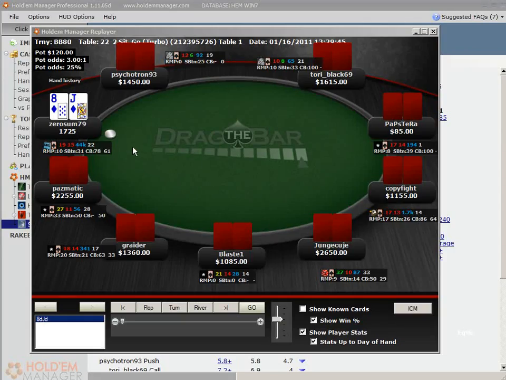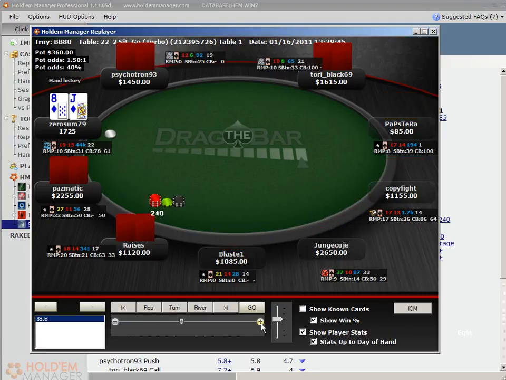Alright, so we've got Jack 8 suited on the button, and the action is that this guy from middle late position opens to 240. It's actually from the hijack, but this is still middle position when Hold'em Manager's looking at it. You can see raise first middle position 20%. Notice that his preflop raise is only 14% here.